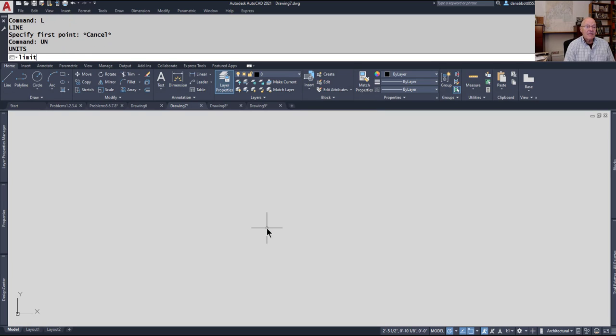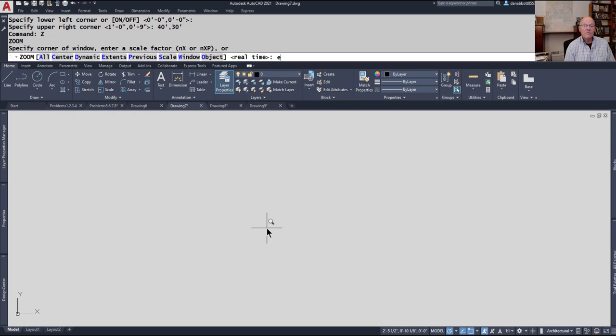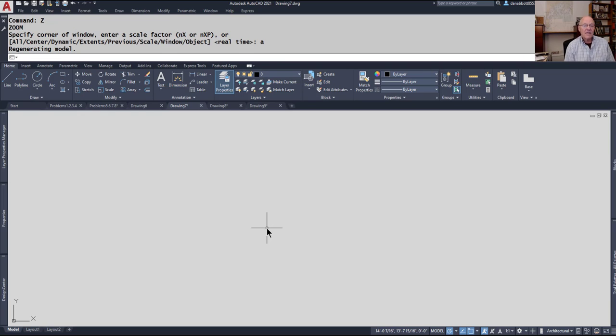I'm going to set my limits so they're large enough, so I can say maybe 40 feet by 30 feet. See if I got that in there right. No, I thought I had a typo in there. All right, now I'll do a zoom all so it goes out to the limits.